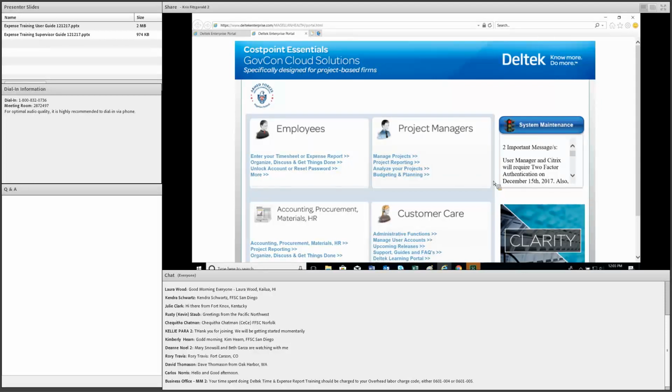You should have already received a couple of emails from the Deltek Cloud team that contained your user ID and a temporary password. So please set that up. That'll get you into this system when you log in. It'll give you access to your timesheet and your expense report, both to fill out your own as well as to do approvals for your employees.